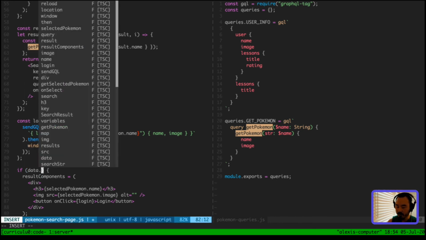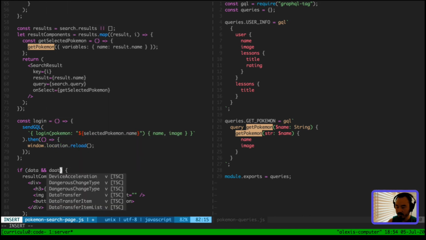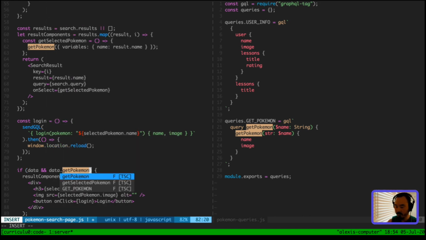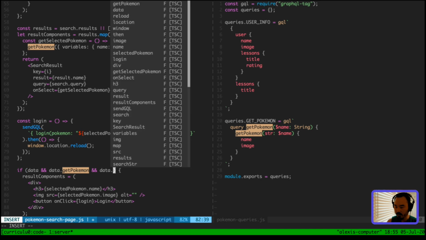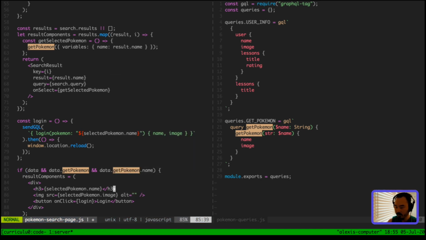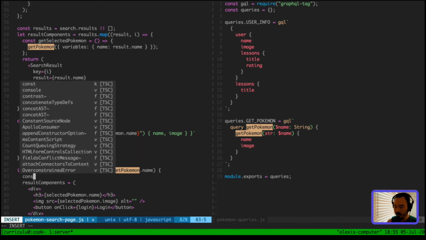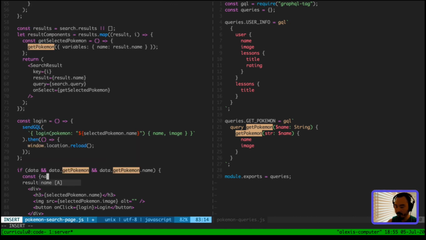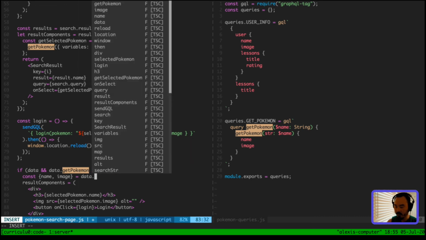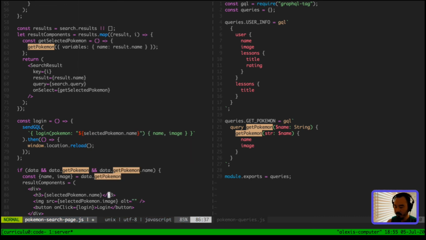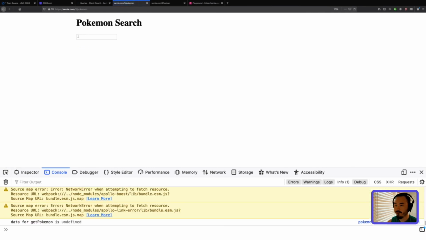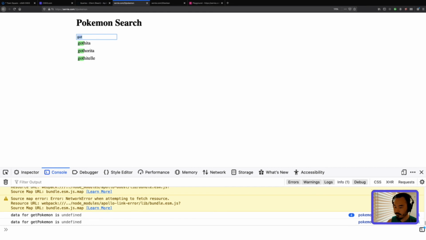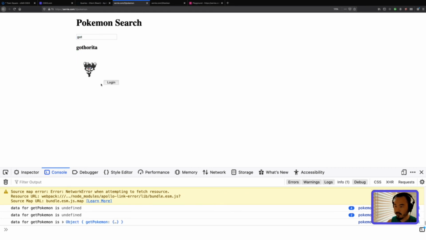So if data exists and data.getPokemon, and data.getPokemon.name exists, then const name, image is going to be data.getPokemon, and here's name, here's image, and this should work with the search now. And if I click on it, it should show the Pokemon.